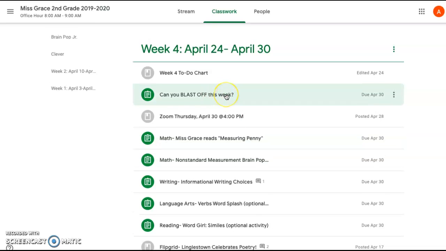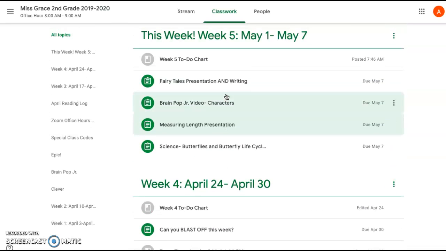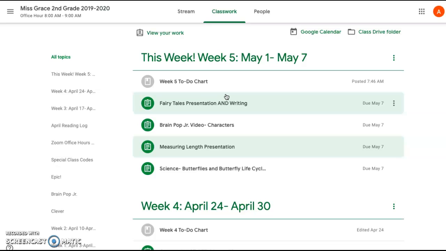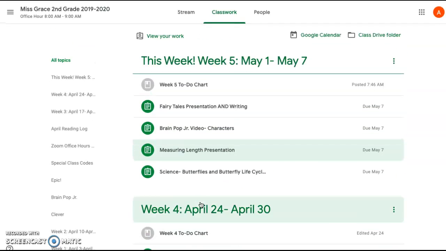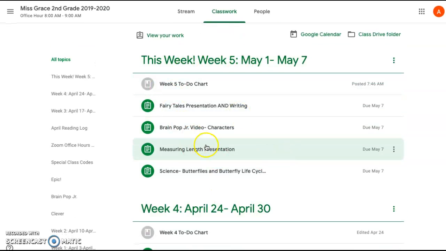So the blast off was last week, and I'll be doing something this week. I'm not sure if it'll be the rocket ship again or something else, so you can look back there. Also, I sent an email out, and then there will be a Zoom link for this week. This is last week's one. But remember to continue to check Google Classroom and see what's going on here.